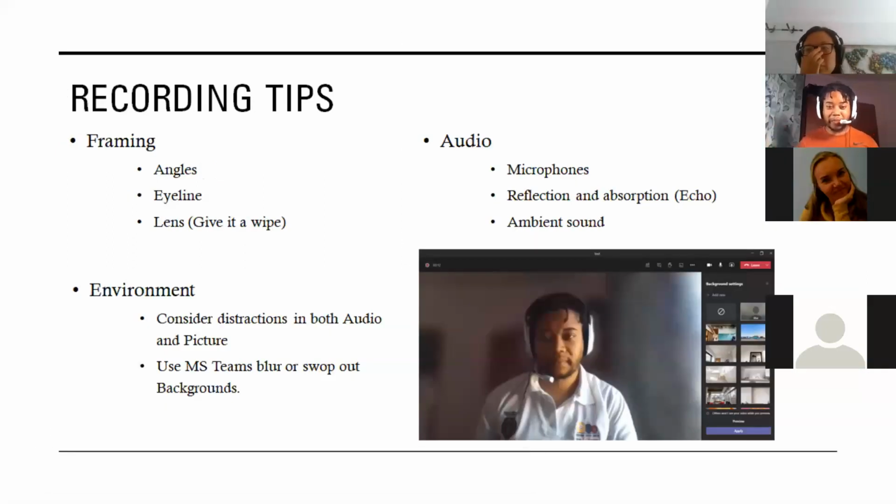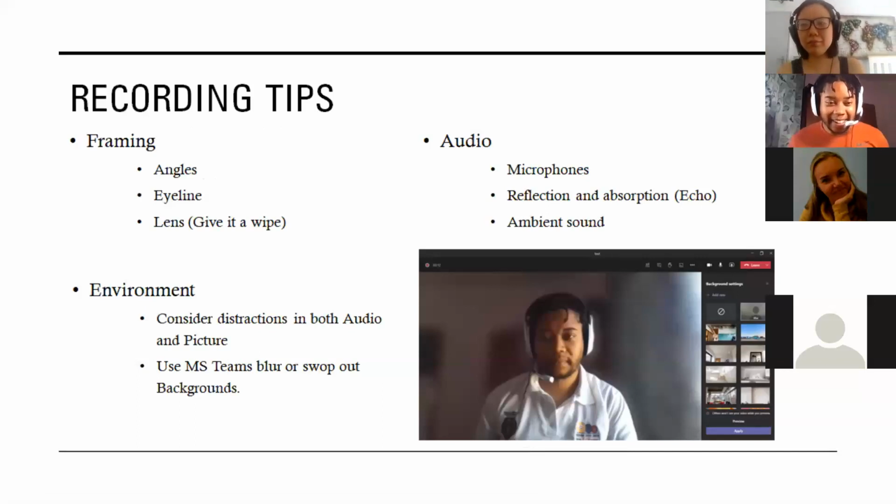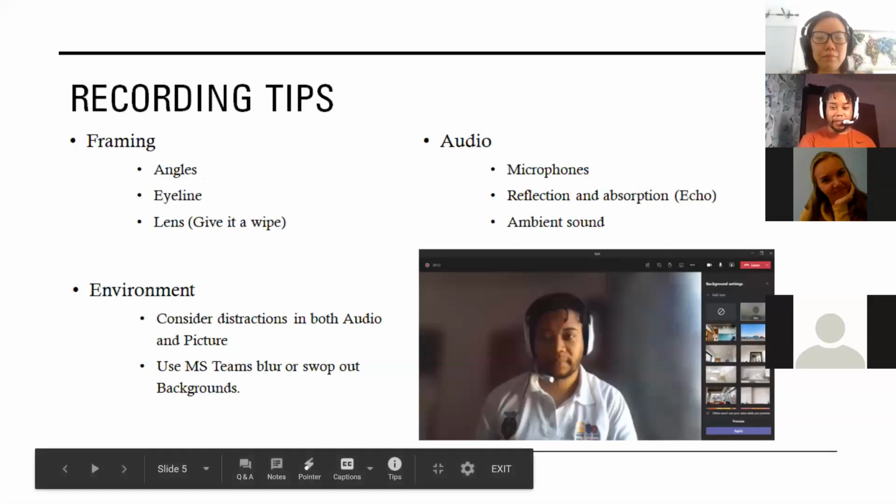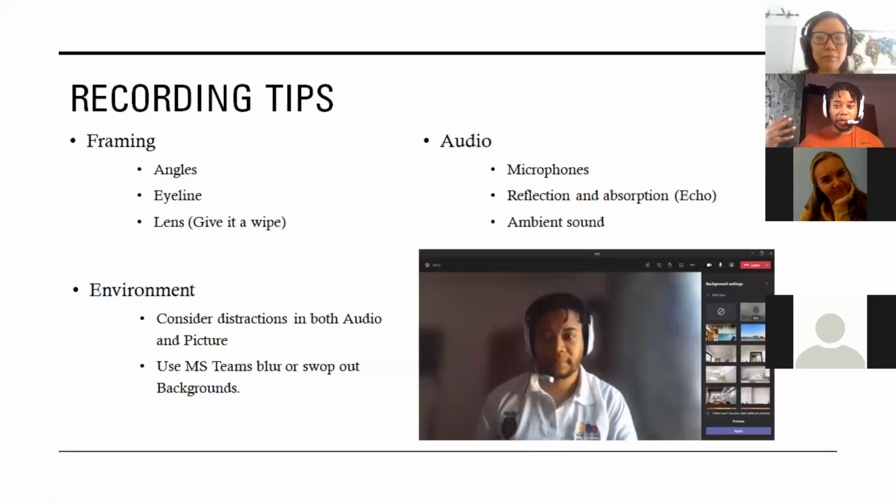So framing, once you've got your lighting right, there's framing as well. You don't want to be on the left third of your framing, unless you've got a board up or something that you want to show behind you. But for the most part, you want to be in the center, and you'll have the other screen recording within Opencast or the slides. So yeah, the framing is very important.